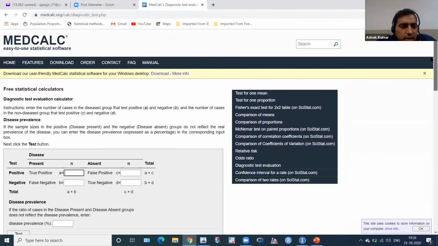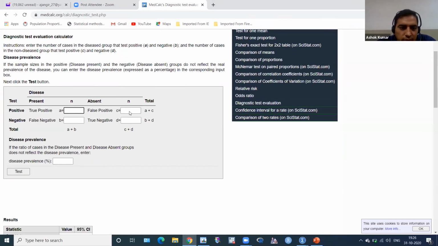So this is MedCalc, easy to use statistical software. I have explained the 2 by 2 table earlier, so you have to fill it according to this. True positive, I think I got 4. False positive, I think around 1. False negative, I think I got 2, suppose. And true negative, I got 3, something like that. Then click OK.